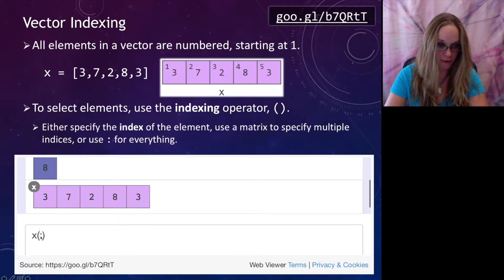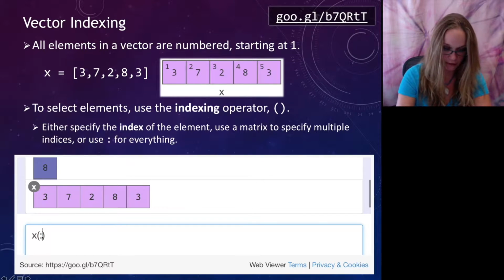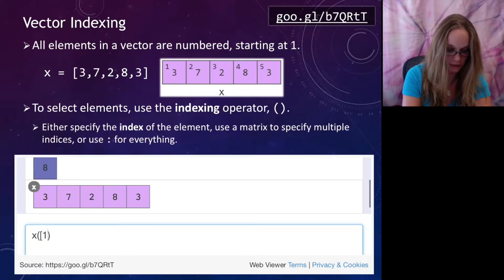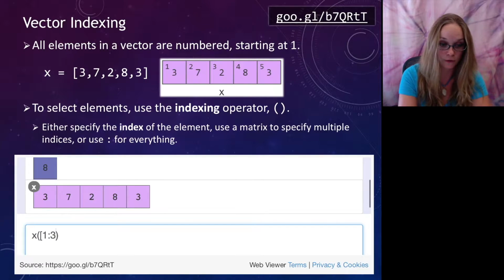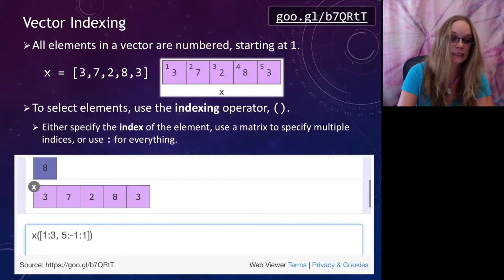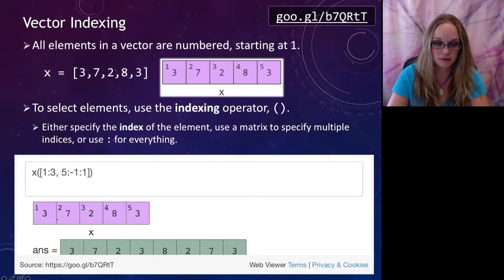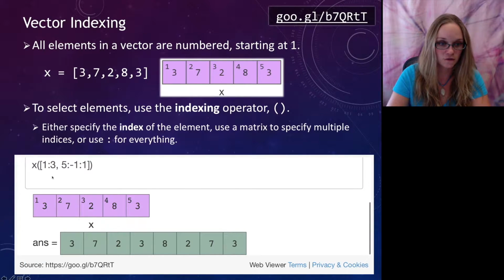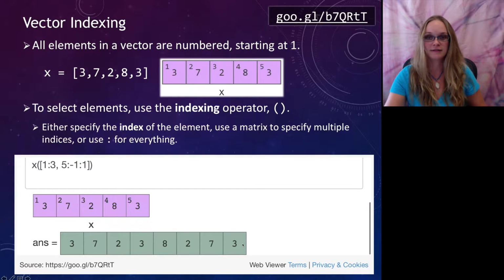Another complicated example. You can first take the range of elements 1, 2, 3, and then start at the 5th element and go backwards, going back by 1 all the way down to the first element. Do this, and now we get this one. The first 3 elements, 3, 7, 2, are right here. Then it says start with the 5th element and go backwards, and we get 3, 8, 2, 7, 3 down here. All right, that is vector indexing.